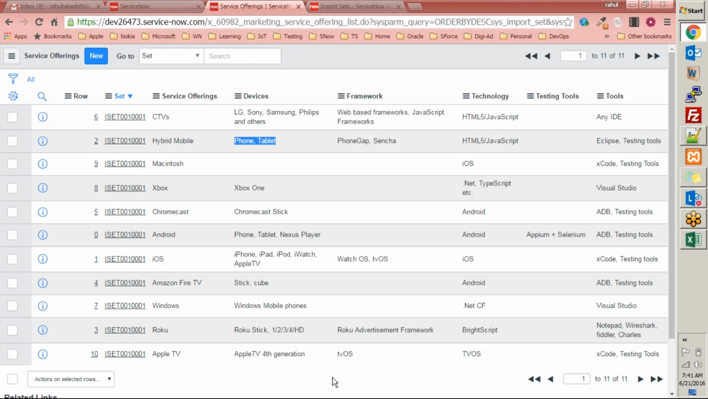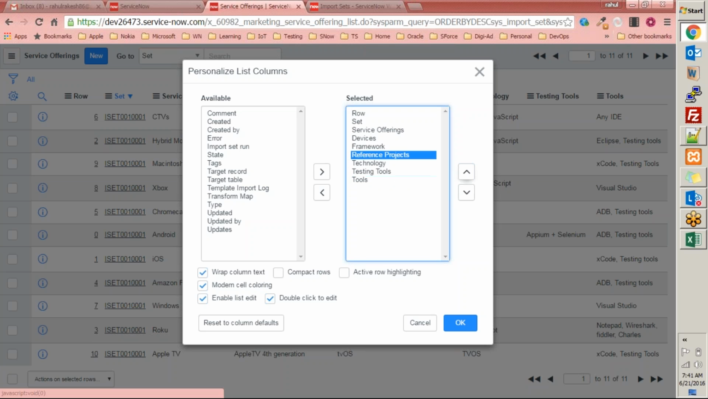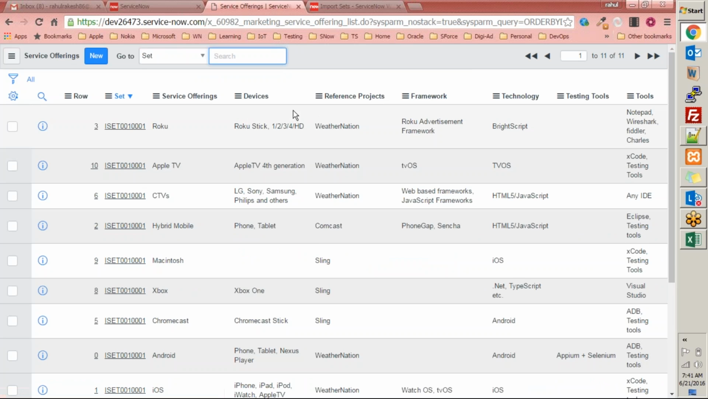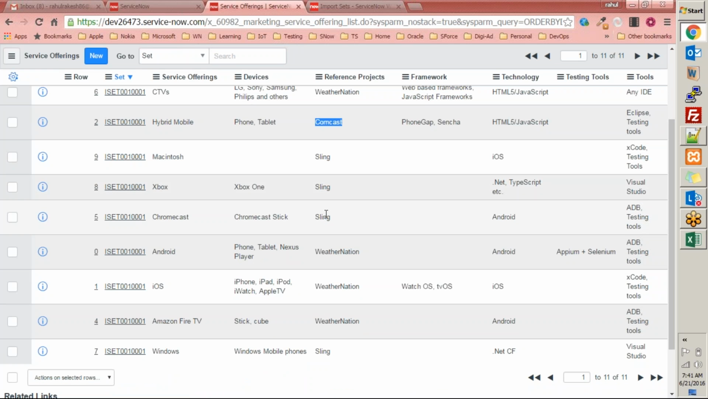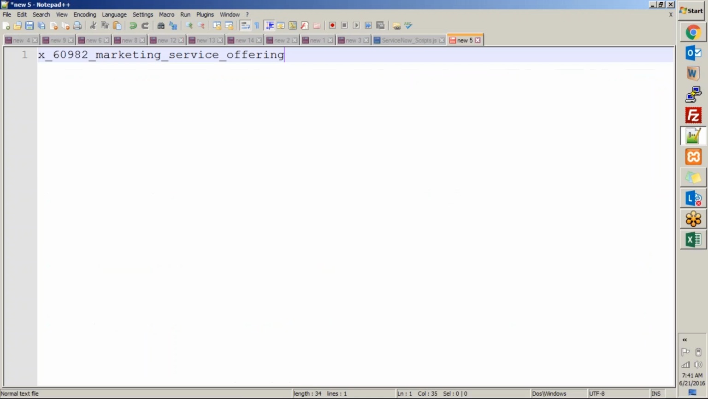right? So let me see, we haven't included the reference project. I can go ahead and pick reference project and save it here. See, reference project for hybrid mobile is Comcast, right? For Roku, it is Weather Nation, Xbox Sling, Comcast Sling, Android Weather Nation, iOS Weather Nation, Windows Sling, etc. Some sort of data that we have imported here, right? Some vague data from the Excel sheet.